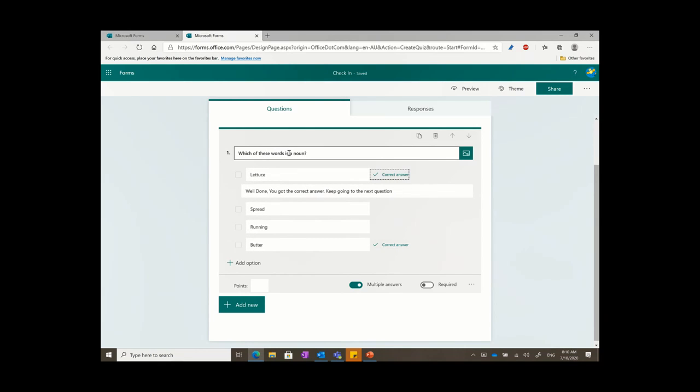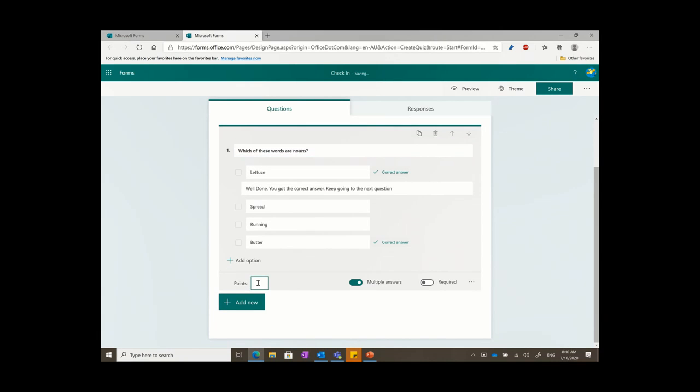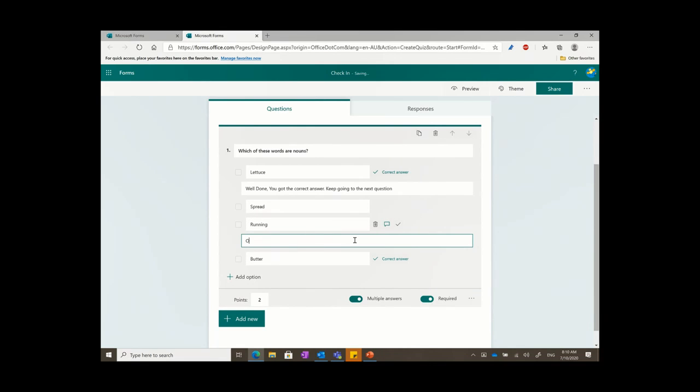Which of these words are nouns? So I'll change that. And if I start to put in 2 points, children might find that they need to find two of them. And if I say required, then it's something that they have to do. So if they haven't got that right, try again. Remember, nouns are naming words.